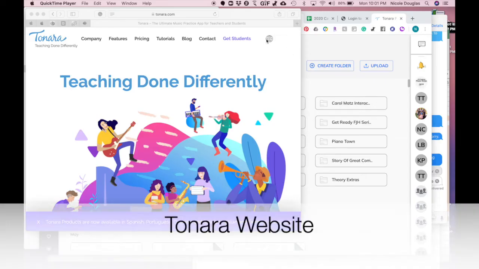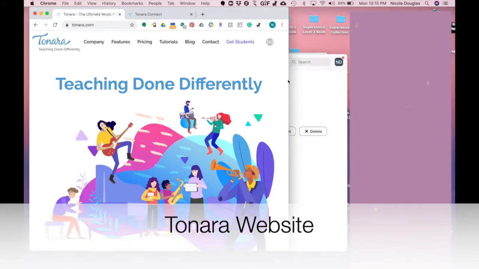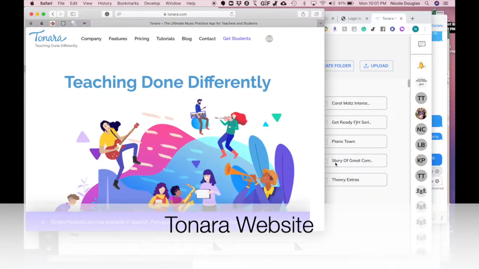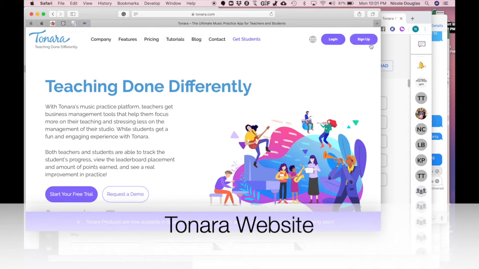First thing I want to point out is, if you're on the Tonara.com website and you're missing your purple buttons right here, it's because your screen is too small. You need to make the browser window wider. If you go even more, okay, looks like that. So I'm going to drag this and you'll see that the buttons start appearing again.